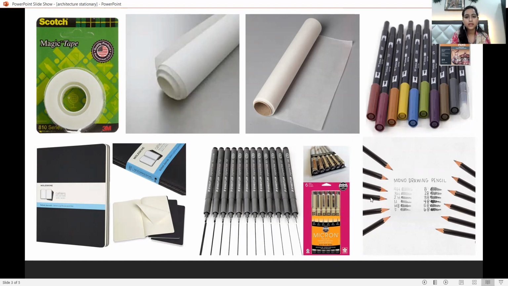And next are the drawing pencils that are used for sketching and also for various other types of technical drawings. These also come in different thicknesses like 2H pencil, 2B, 3B. According to the need, like when you are doing different shadings, you need different types of pencils to show the texture.